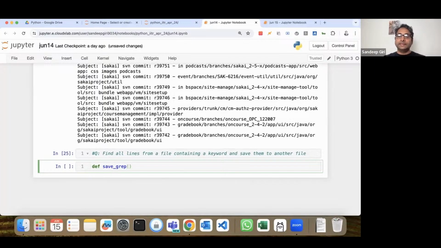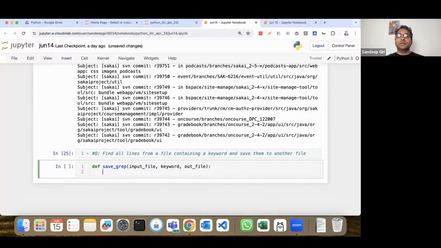This is the input file, this is the keyword, and this is the output file. Now, who can help me with this logic? What we want to do is write the data to the output file, whatever we are finding. So first we'll open the input file.